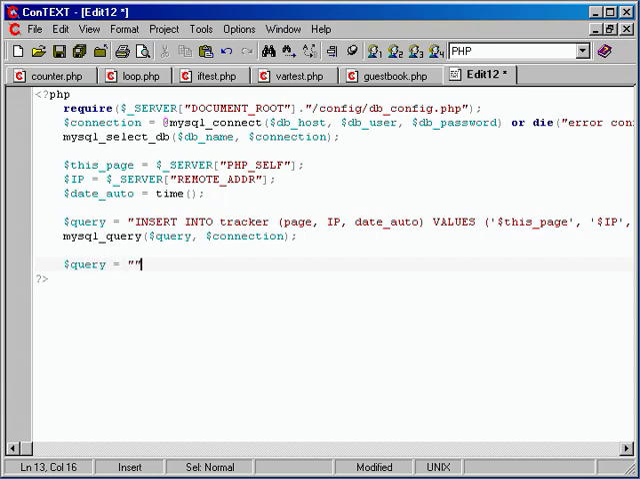So $query equals select count. I'll explain this count thing in just a minute. Count star from tracker where. So now we're not just grabbing every record, we're only grabbing where the page is equal to $this_page, and $this_page having an underscore, being inside single quotes.